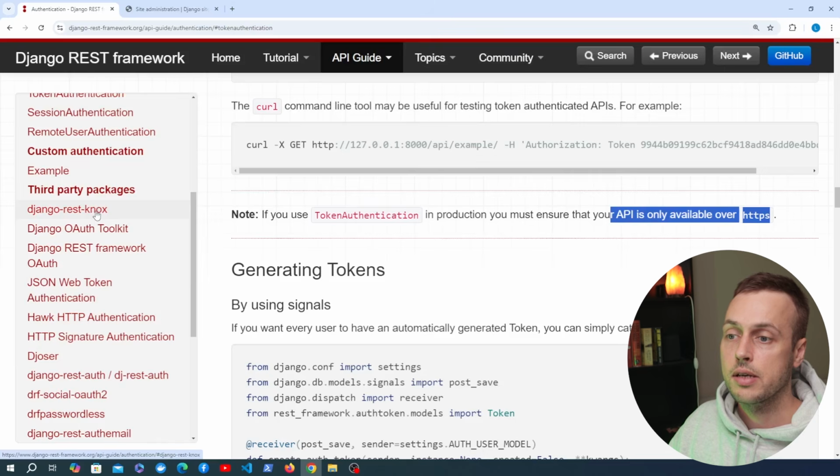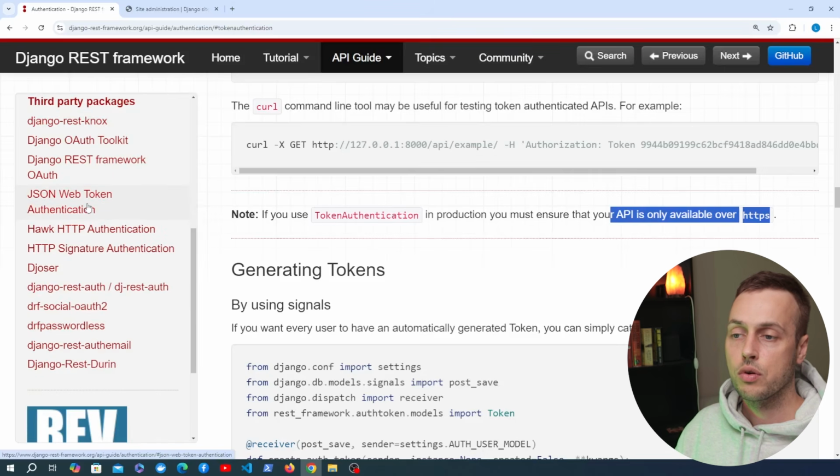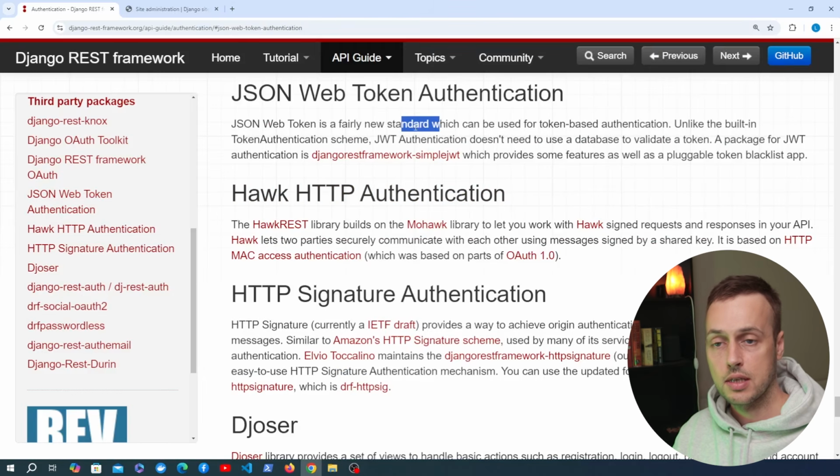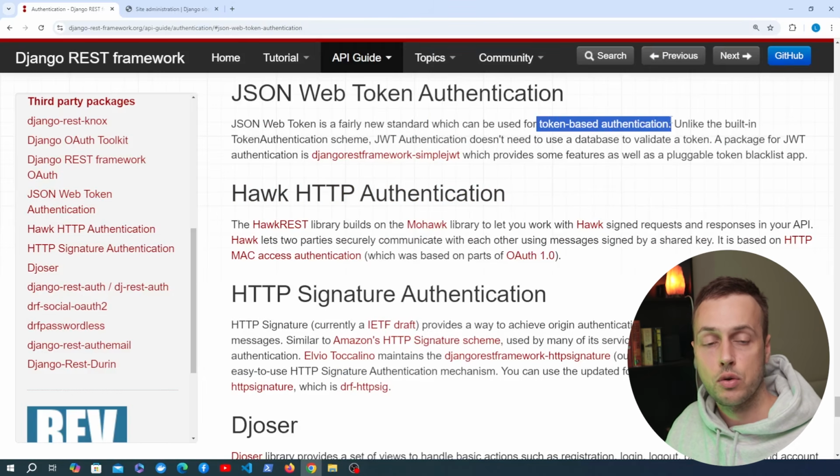Now what I want to do is go to the left hand side, and we're going to look at some third-party packages here. And the one that we're going to use here is for JSON Web Token authentication. And that's a fairly new standard, as it says here. I don't think it's that new now, but I could be wrong.